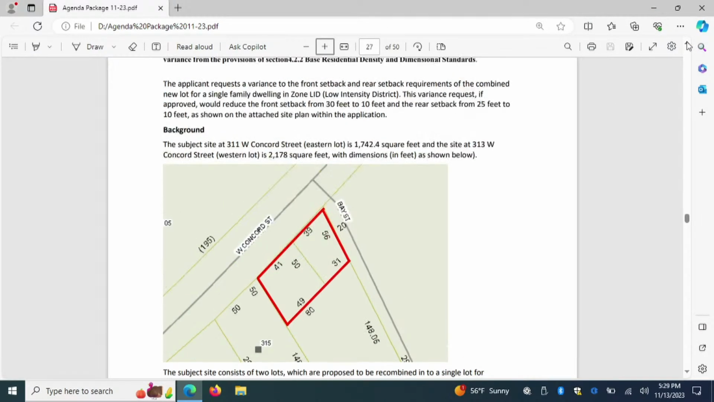So this is a rough map of where the properties are. It is 311 and 313 West Concord Street. They are on the corner of Bay Street, which is a private street, or easement rather, there at the back of the Morganton Day School property. The request is to reduce the front setback of these lots in zone LID, the low intensity district, from 30 feet to 10 feet, and to reduce the rear setback from 25 feet to 10 feet.